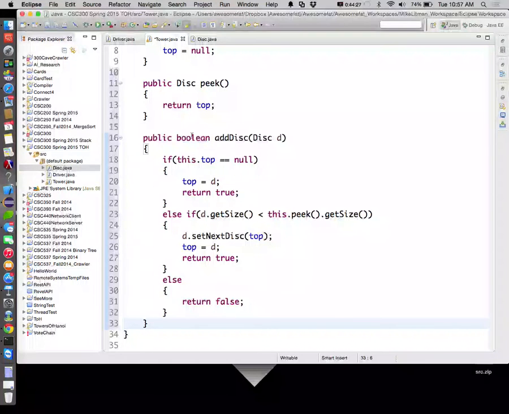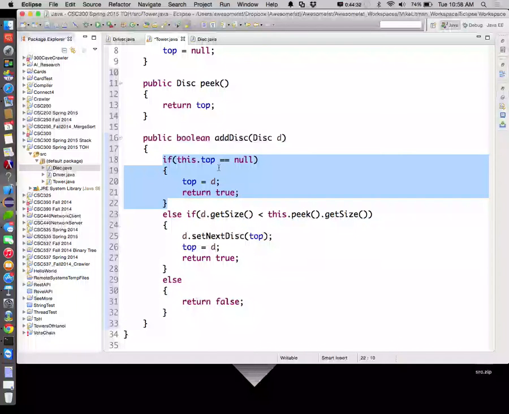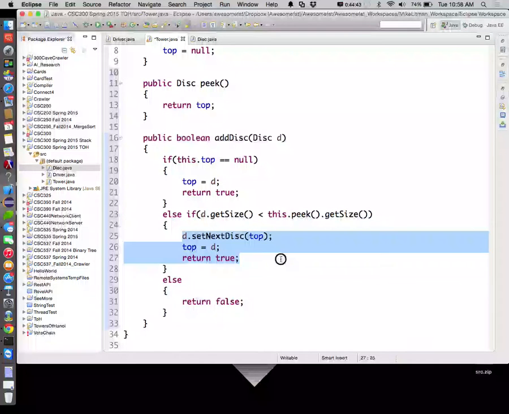Make sense? If it's the empty stack, we're going to allow it and trivially add it. If it's a stack that has something in it, but the thing we're trying to add is smaller than the thing that's already at the top, then we'll go ahead and link it into our stack. Otherwise, not allowed to do it.